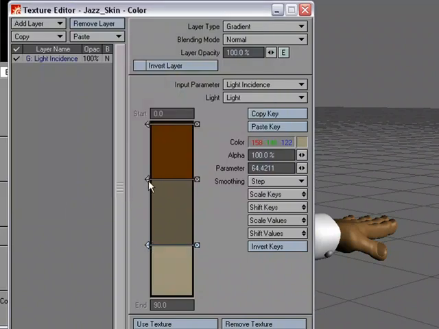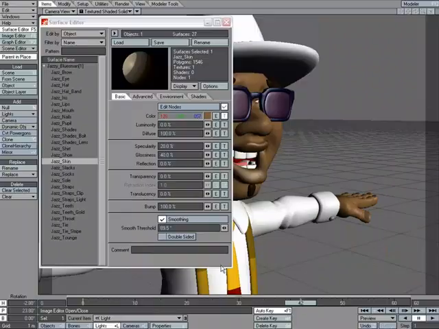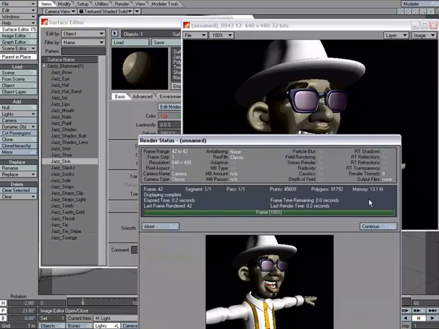Okay, so we're going to do kind of a cell shade thing, similar to the cell shade video, but this is showing in the layer system how to set up incident angle, the light incidence for the input parameter. Okay, so let's use that, and there we go.